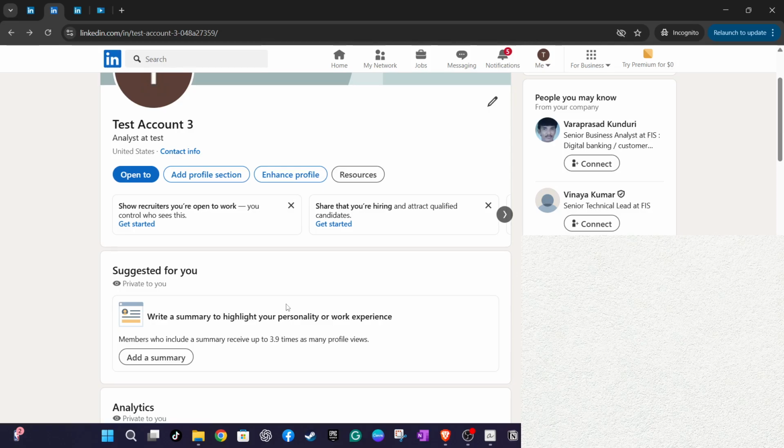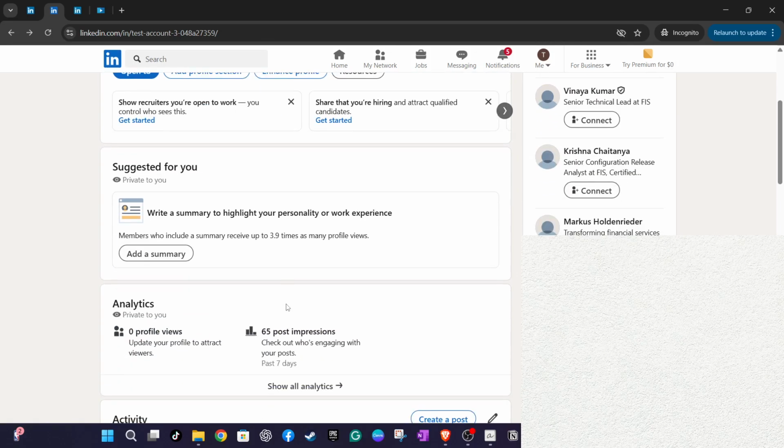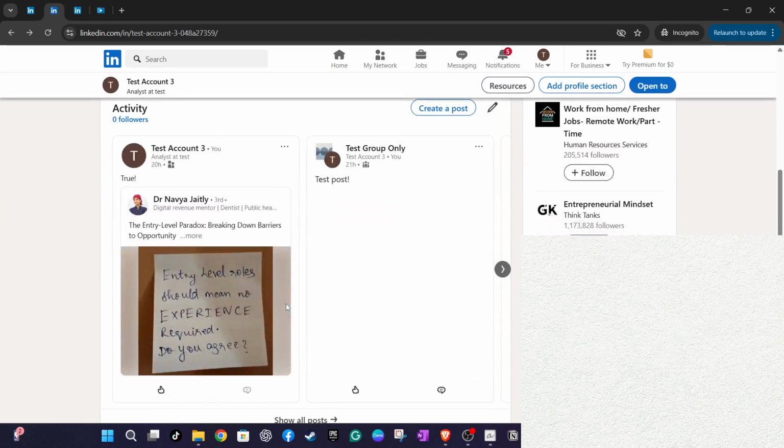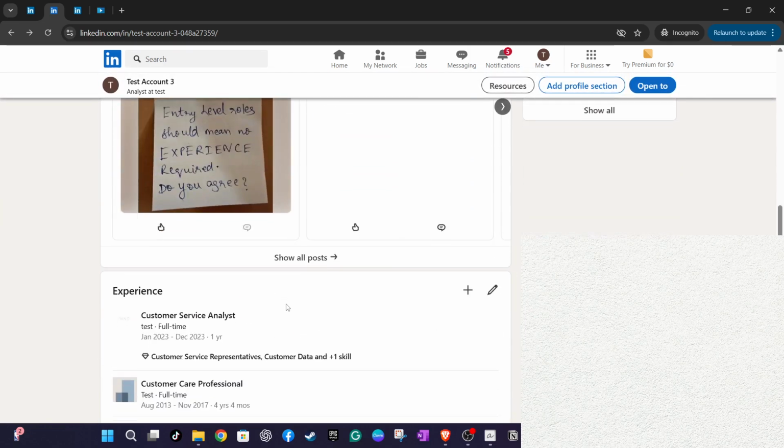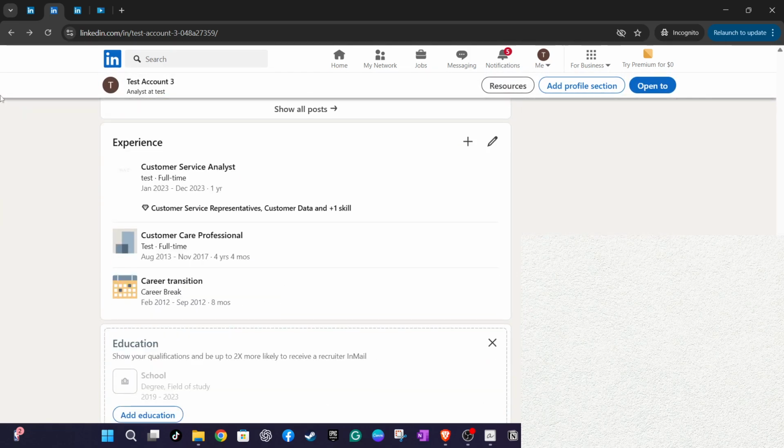Moving along, examine your profile for missing information or outdated details. You want to avoid having a generic profile. Instead, make sure you fill out every section thoroughly, keeping it updated with your latest roles and achievements.